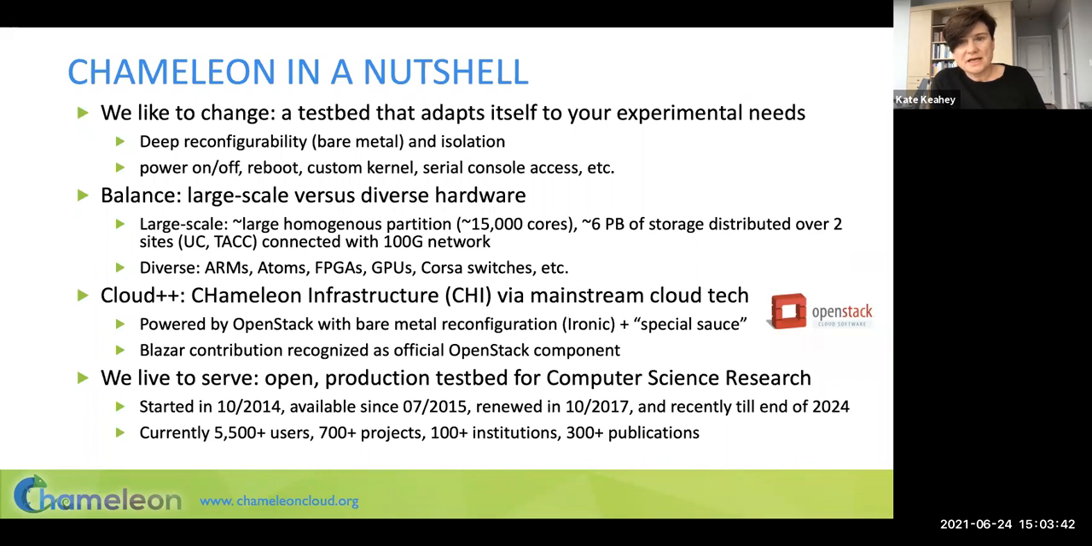topics in machine learning, developing new virtualization solutions, and those things cannot be developed by submitting jobs to schedulers. So instead, we give our users the ability to reconfigure resources at a very deep level, on bare metal level. So you can reboot the machine, you can boot it from custom kernel, you get access to serial console, etc.